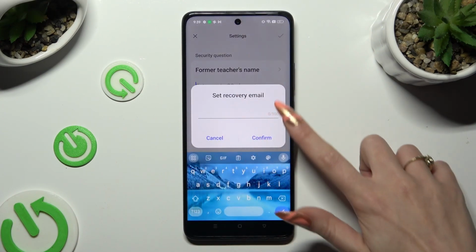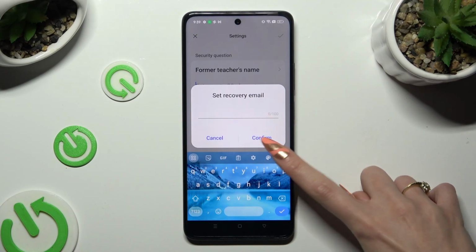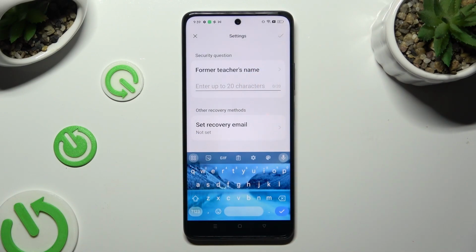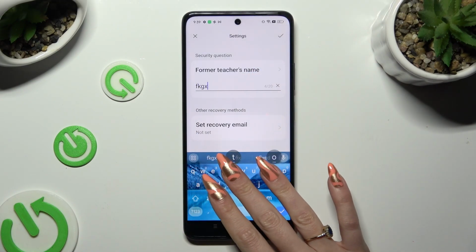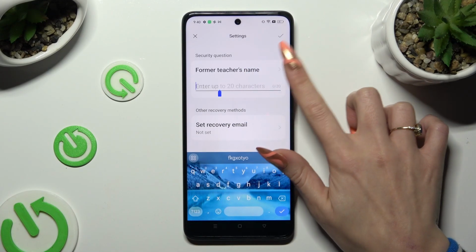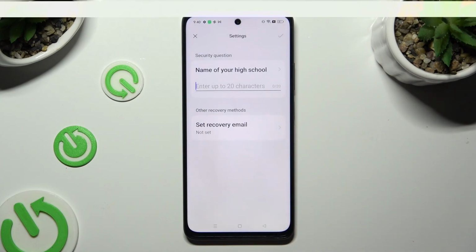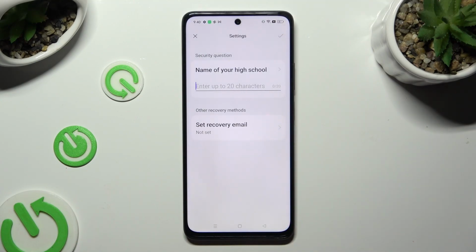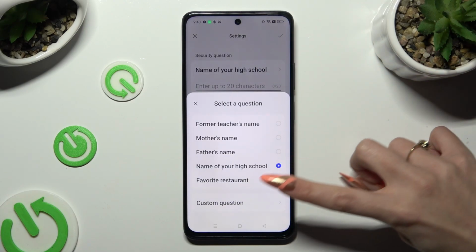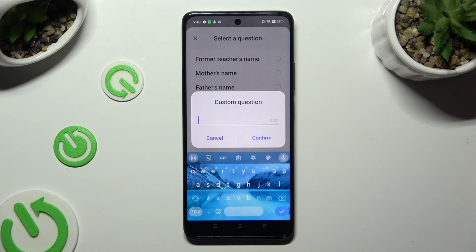Then set up your recovery email just in case and save it by hitting Confirm. You need to also answer this security question at the top. If you don't like it, click on it and pick one of those. If you don't like any of them, tap on the question again, but this time select Custom Question at the bottom and create your own.